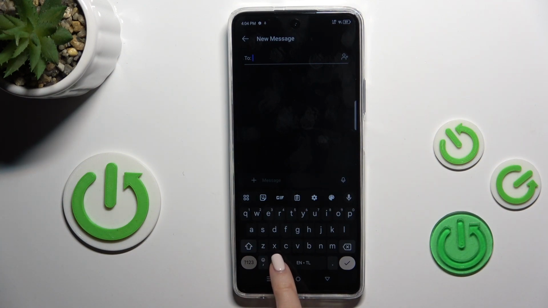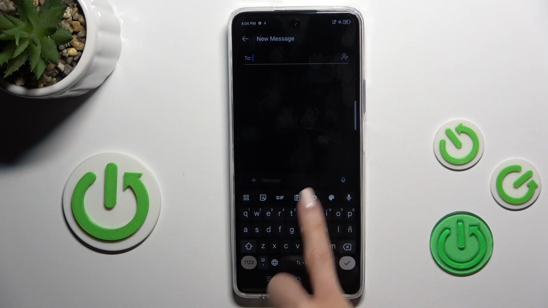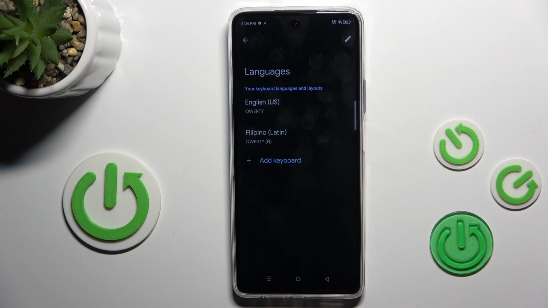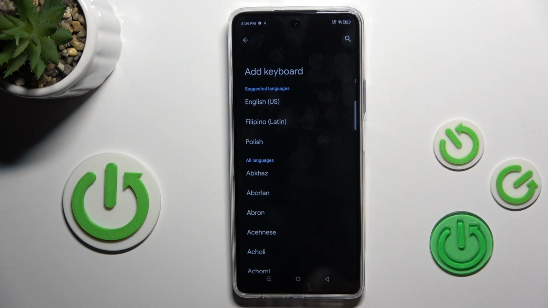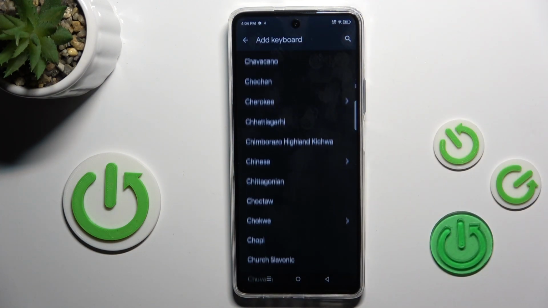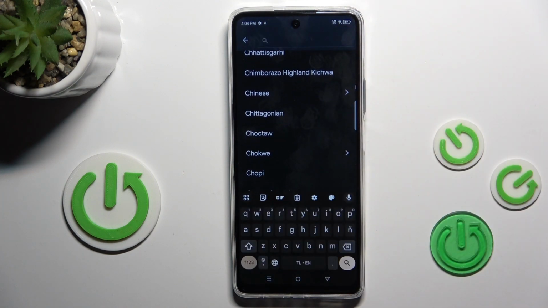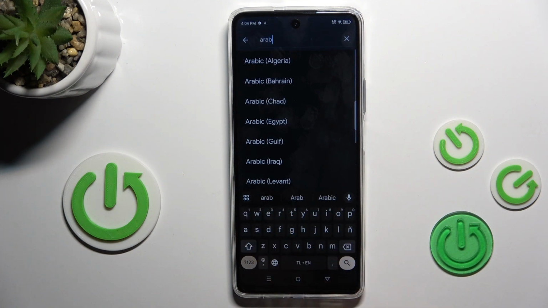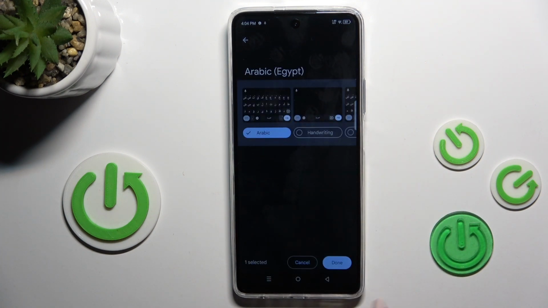But if you want to set some brand new language, tap on settings icon, click on languages, tap on plus, and choose the language that you want to apply. You can either scroll all the way down till you find the preferred language, or tap on search button, and in search area, enter the language that you want to apply as your keyboard language.